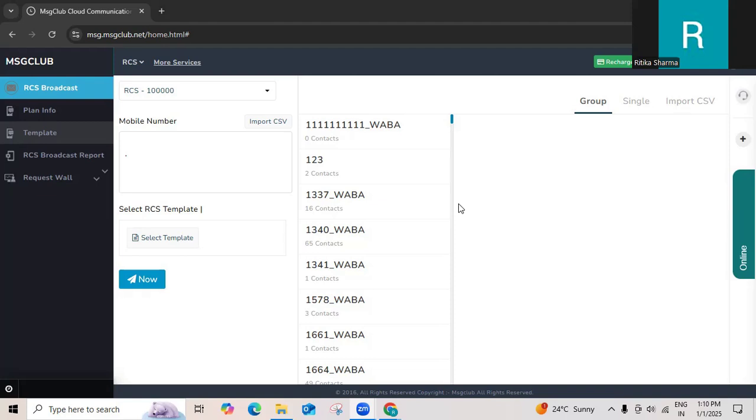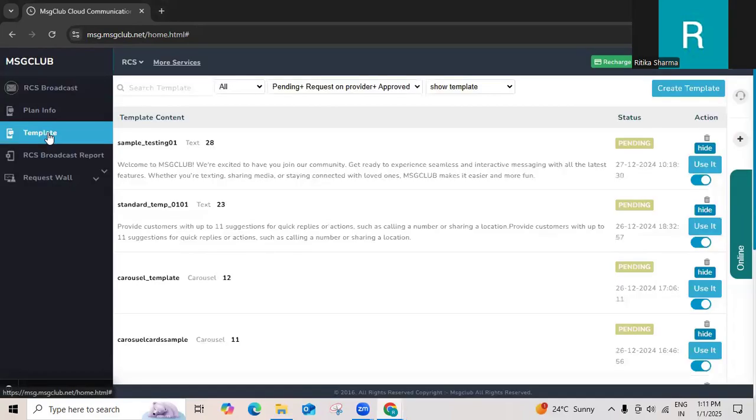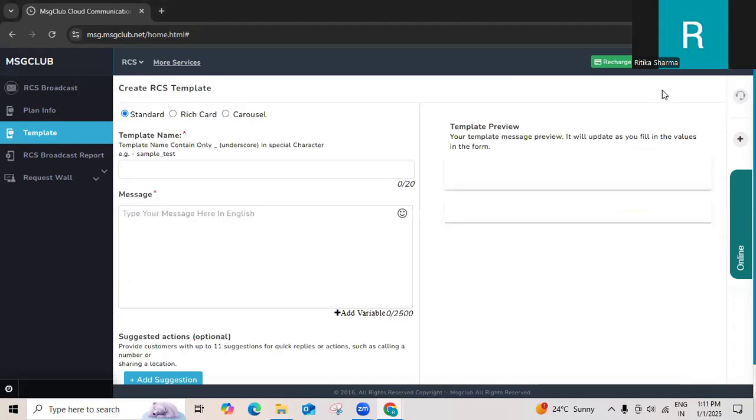So today, let's talk about how we can use RCS as a promotional message or just as normal messaging. First, let's create the RCS message. On this page, you will have to click on the template option. In the Msgclub template option, you have to click on create template.